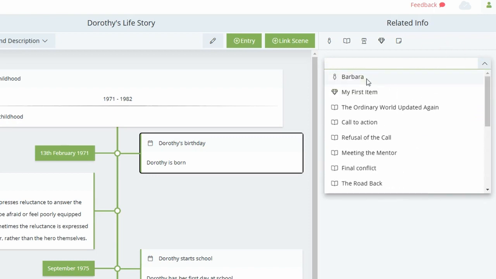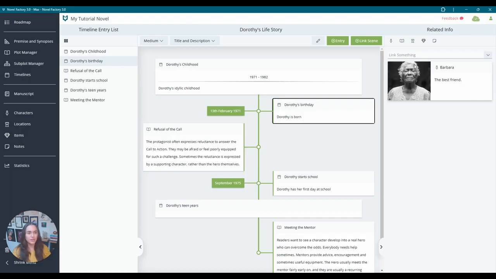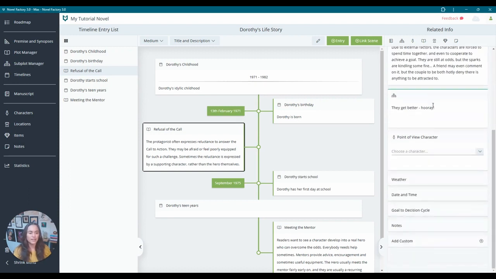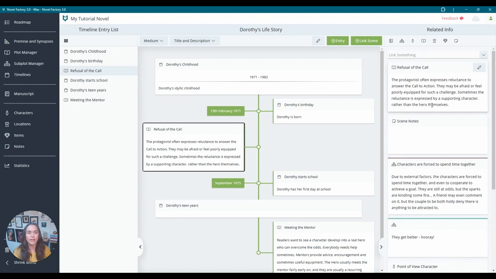So I'm going to link Barbara to Dorothy. Let's say Barbara was born at the same time or was present at Dorothy's birthday, therefore I'm going to link Barbara to it. If I click on one of these scenes, you can see that there are already things linked to this scene which have been linked to it while using a different part of the software. So all of these linked items can be seen when you click on your scene card.